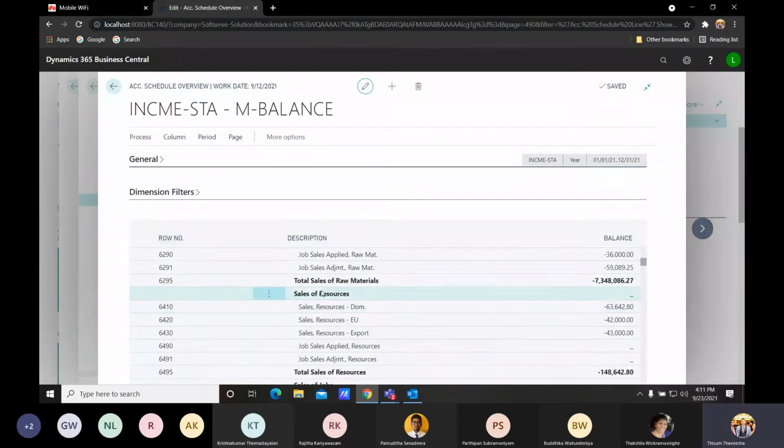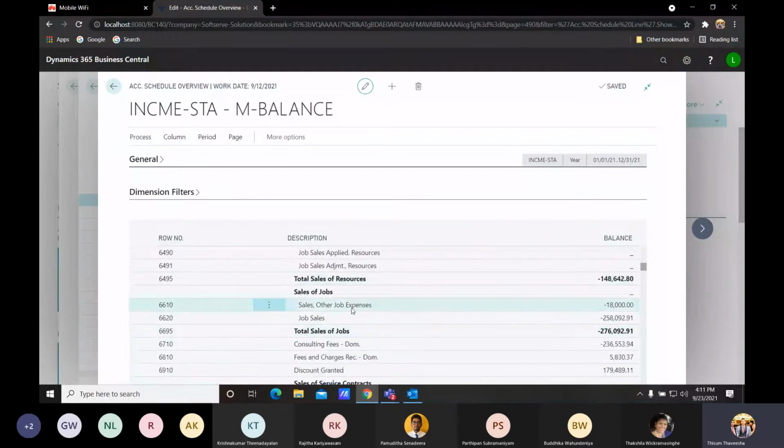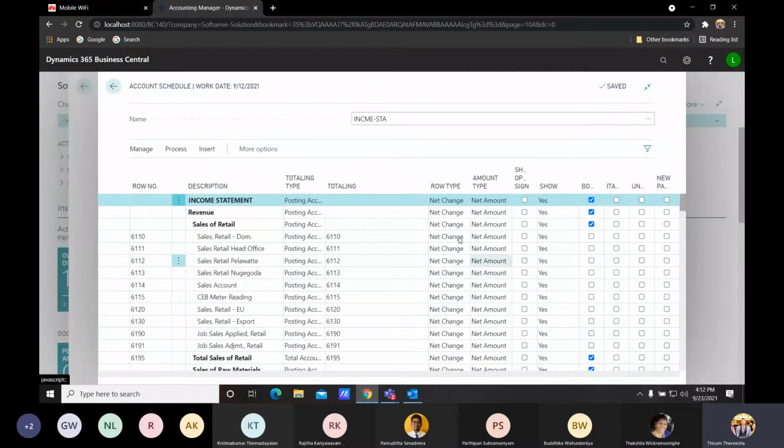Now suppose we have sales of resources. Now your finance manager, sorry, sales of jobs. This is much prettier, right? Now suppose your finance manager doesn't need all these sales of jobs. That means he needs an overview, the breakdown of the sales of jobs, right? Here we have some function to do, right?